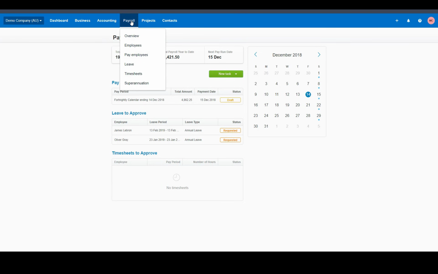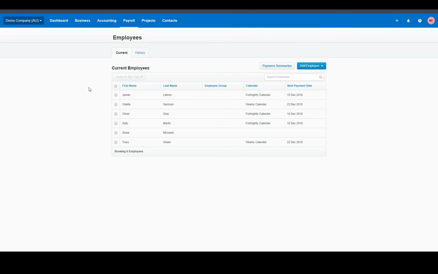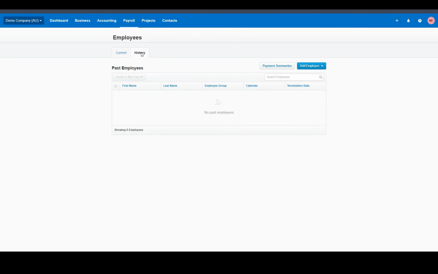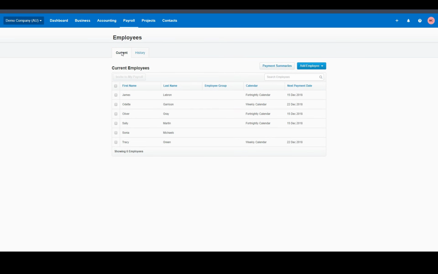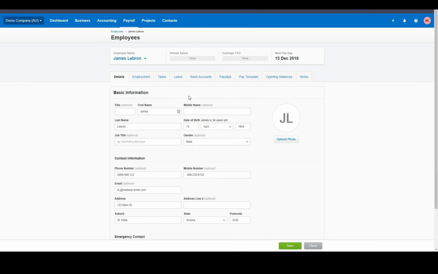So if we go to employees, this is where you'll go to set up your employees. You just simply click on add employee, and you can see in the demo company here, there's half a dozen employees already set up. And on the history tab here, this is where the employees will show up if they're no longer working for your company, if they have a termination date. So if we go back here and have a look at one of the employees that's been set up, this is what you'll need to do for each employee that you set up. You'll need to go along each of these tabs and fill in all the relevant information.